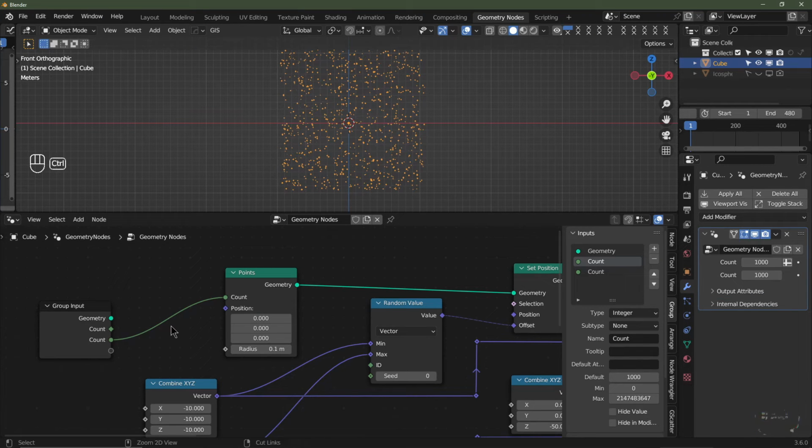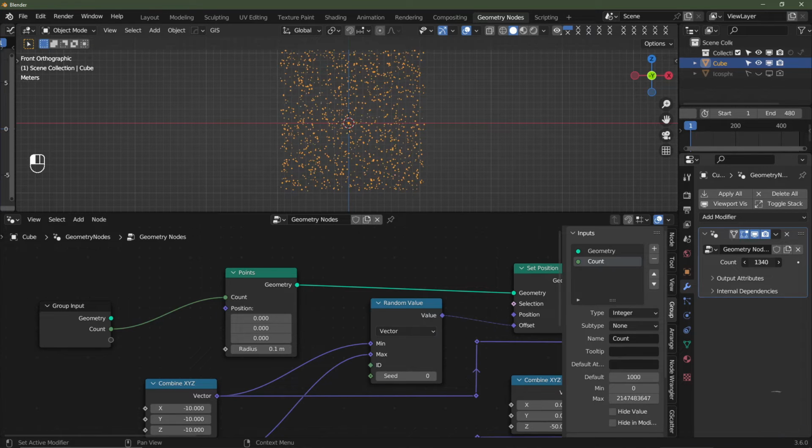Oh, hang on, let me undo that. So by default it's set to 1000 because I set it to 1000 here, which means it's set to 1000 on here, and I can change this number at any point. So we're going to rename the count to, let's call it density.